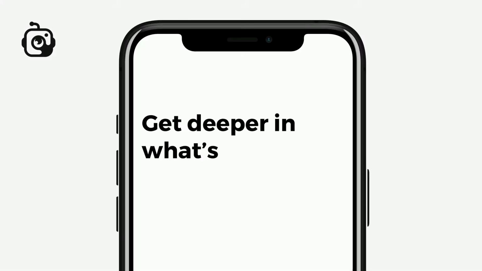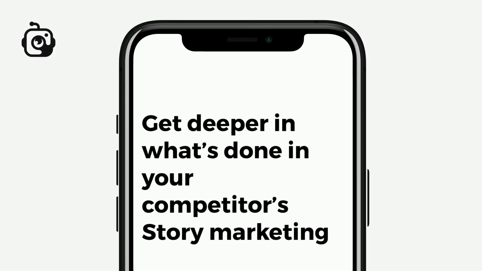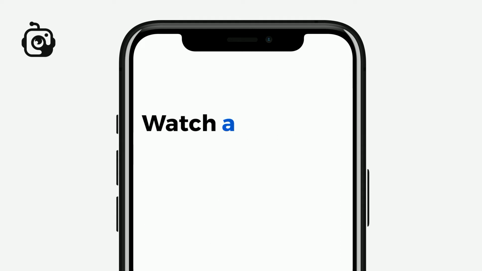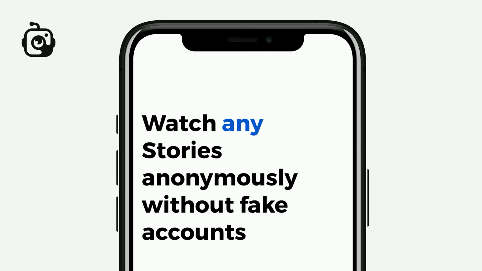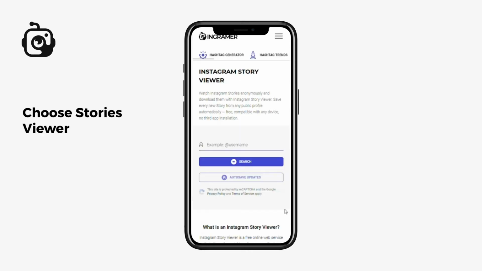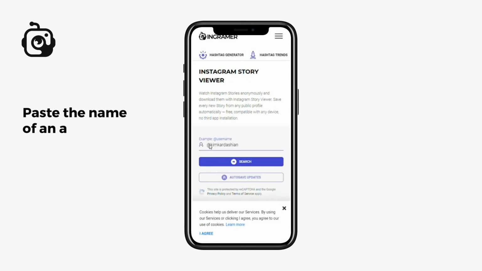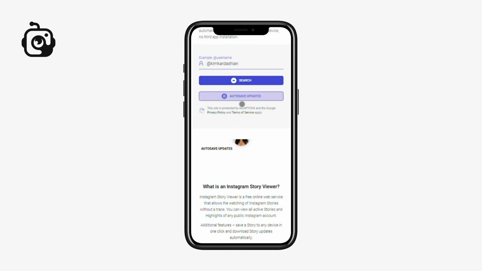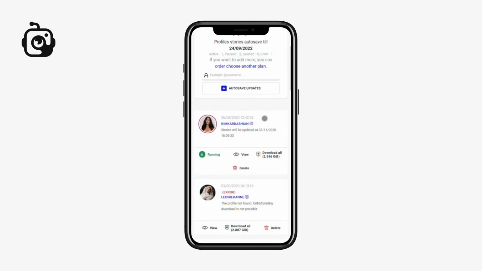If you want to get all story hacks and get deeper into what's done in your competitors' story marketing, here you'll finally get the idea of how to watch stories anonymously without fake accounts. Go to theingrammer.com, choose Stories Viewer, type or paste the name of your competitor's account, tap Search. Enjoy viewing stories anonymously or tap Autosave Updated to collect all stories.